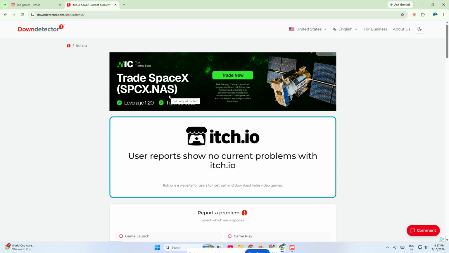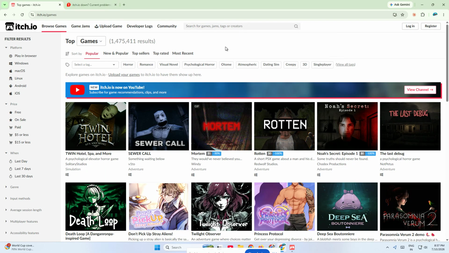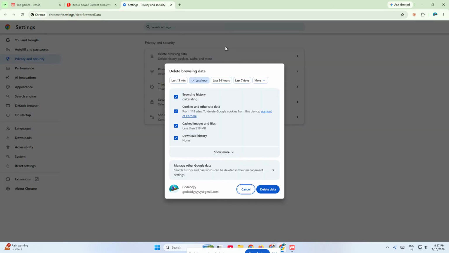Next, clear your browser cache and cookies. Old or corrupted site data can sometimes cause error messages or prevent pages from loading correctly. To do this, press Ctrl, Shift, and Delete on your keyboard. This will open your browser's clear browsing data window. Make sure you select cached images and files, cookies, and other site data, and set the time range to all time so everything related to the issue gets removed. Then click the Clear Data button and wait for the process to finish. After that, close and reopen your browser, then try visiting itch.io again.